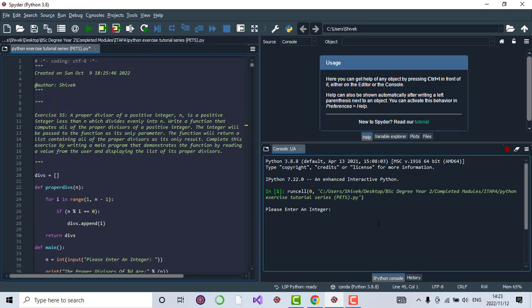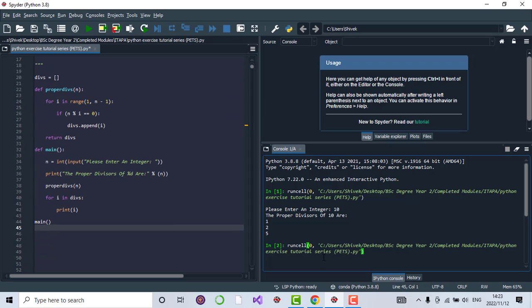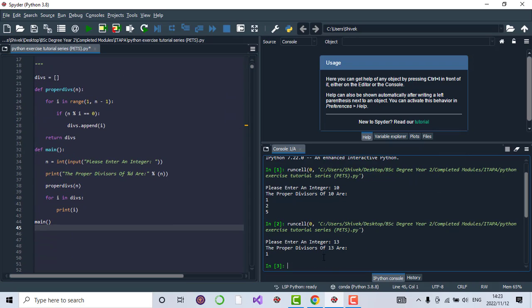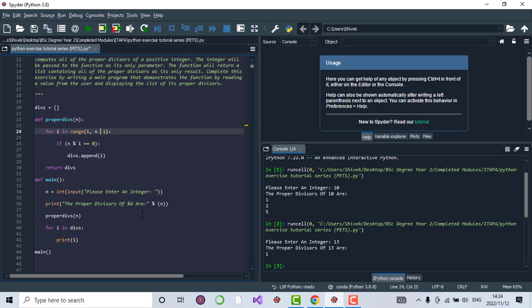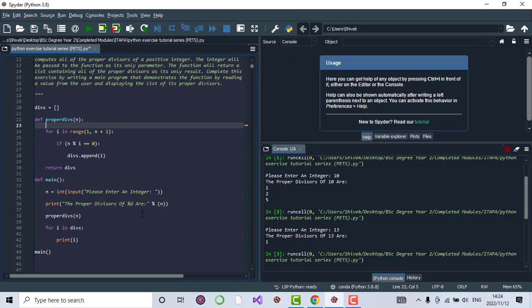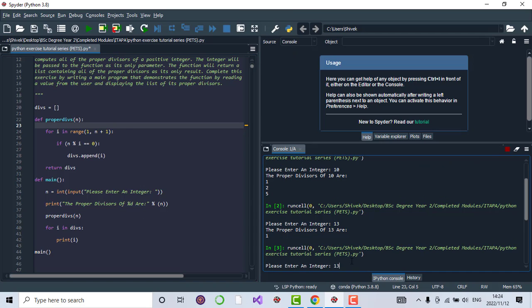Control enter. Let's do 10 as we spoke about earlier. 1, 2, and 5. This is exactly what we were expecting. So let's play around with this. 13. Correct, because 13 is a prime number, which means it only has 1 and itself as the divisors. To make this program a bit more intuitive, guys, what we can do is print n plus the divisors. Let's test the program like this.